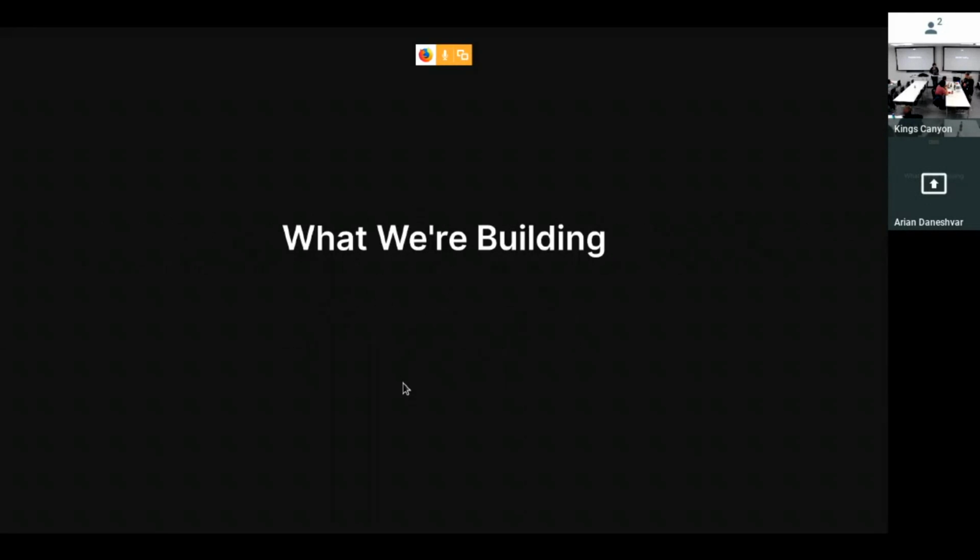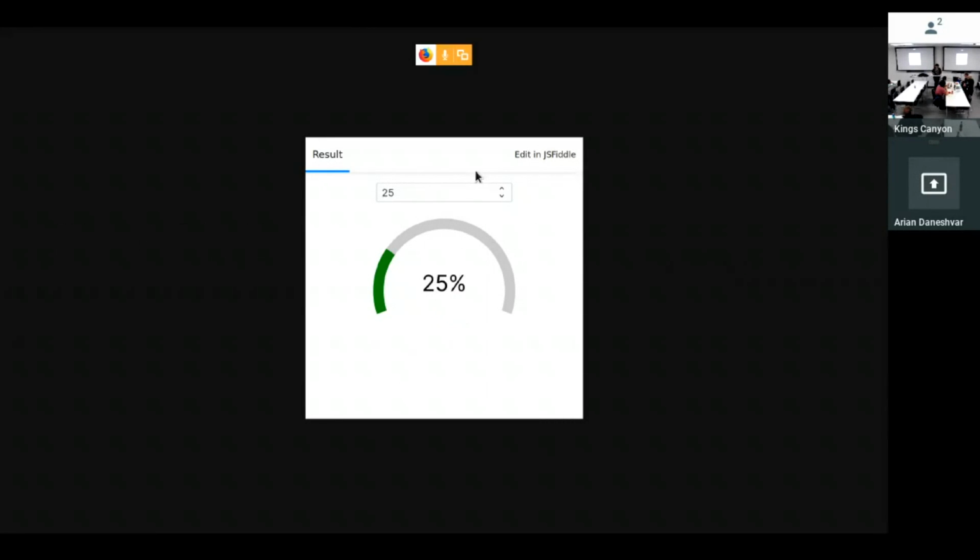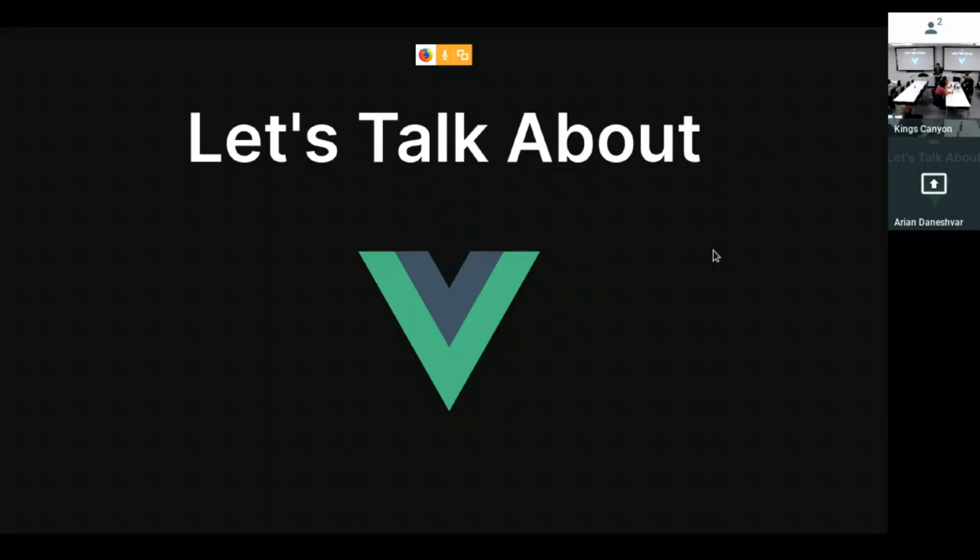So let's take a look at what we'll be building, this bootleg Grafana component. It's really basic. It's a simple gauge, but it will give us just enough to see what you can do with Vue and how Vue can make building things like this really easy. So let's talk about Vue.